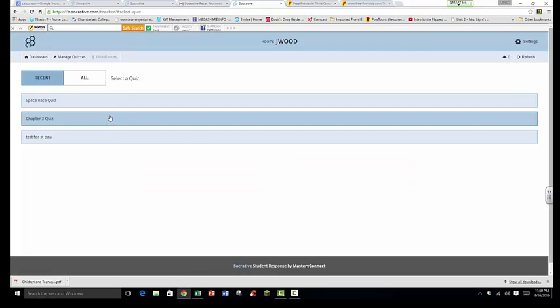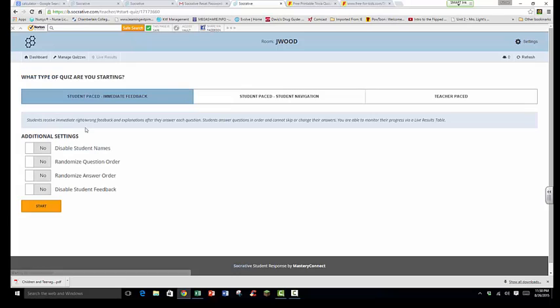So now wherever you wanted to start your quiz, you can just click Start a Quiz and select which one you want. I'm going to select my Chapter 3 quiz, and I can either do it student paced with immediate feedback, student paced where students still go through, or teacher paced. I kind of like the teacher paced. You could also have different settings: disable student names, randomize the question order, however you want to go through these different options. Me personally, depending on how you're doing it, if you're going to be posting it up on your board, I would always suggest disabling the student names so nobody sees who answered what.